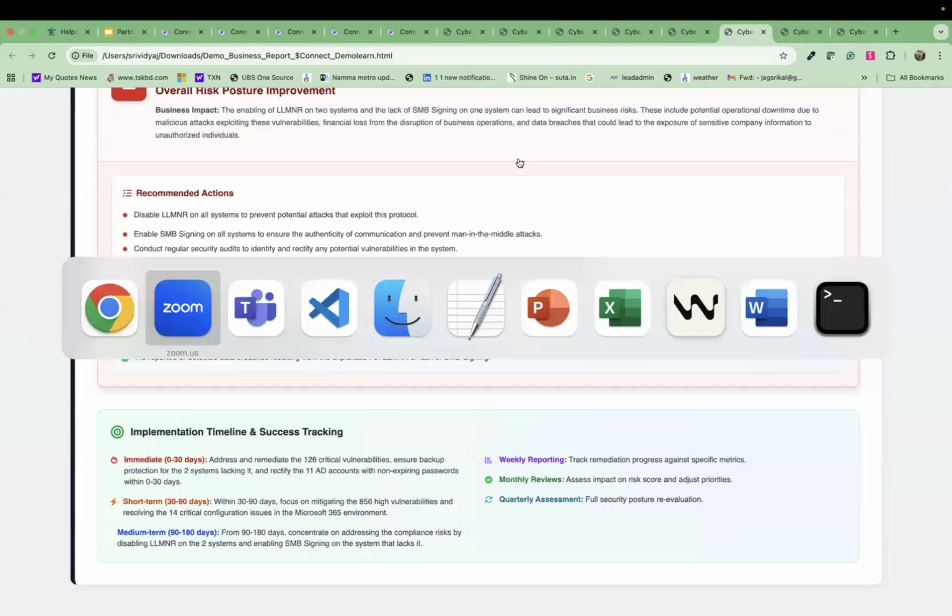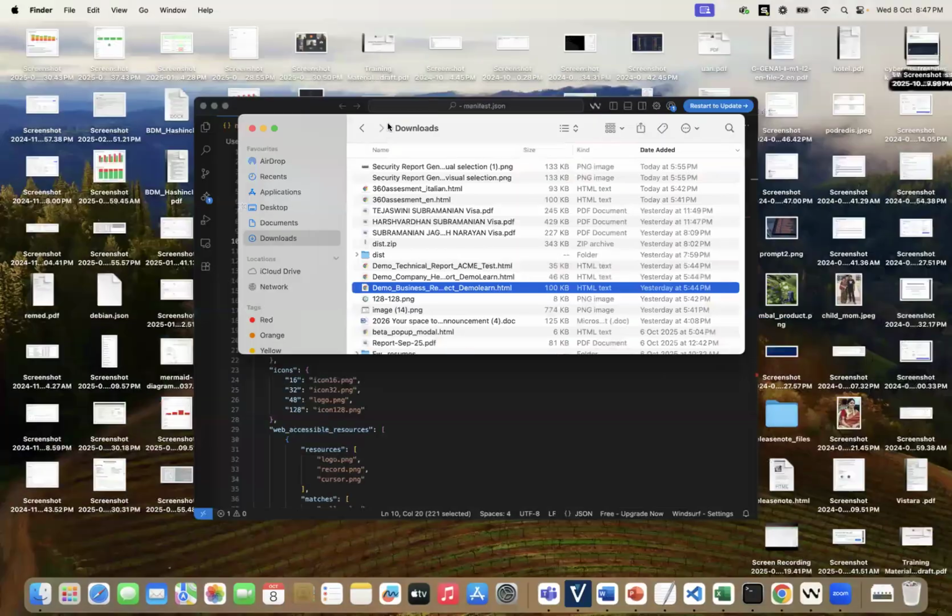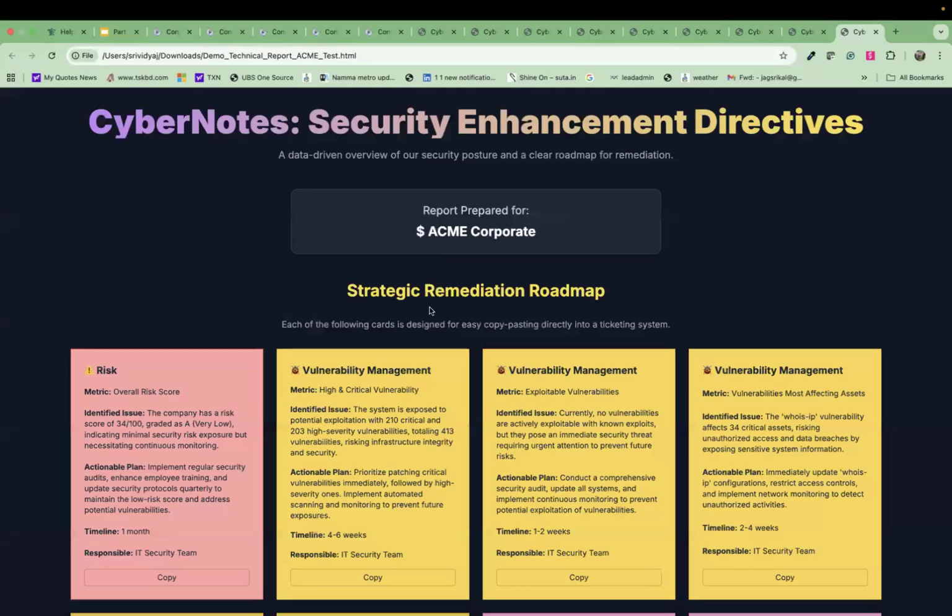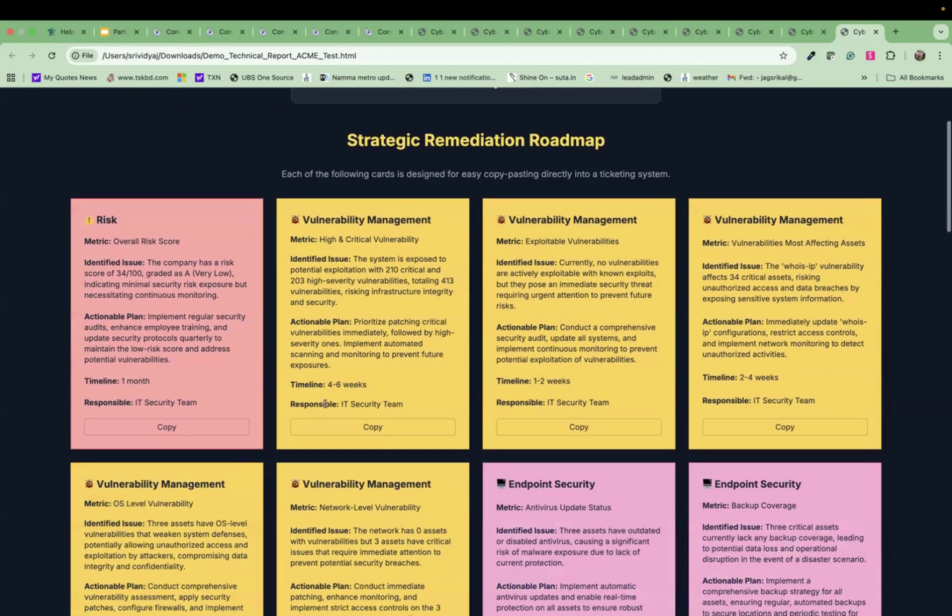I just want to bring one more report, which is the technical report. So here is the technical report. Now, the second thing is what we call cyber notes. So you saw a whole bunch of things: vulnerability data, Active Directory action plans, and the risk score has to be improved. So what we are going to give you is, for the technical team, a set of information so that you can create a ticket out of it.